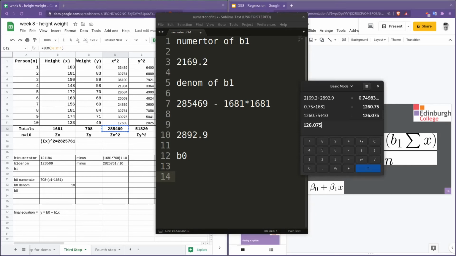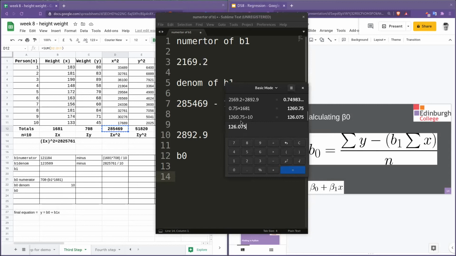Divide that by 10. Now what I'm going to do is the sum of y, so 708 minus that, 581. Now let's do 708 minus that. Gives us that. Divide that by 10, gives us minus 55. So we're saying that beta 0 is minus 55 point, let's just call it minus 55. Oh, okay, 0.27. So let's say it's minus 55.3.